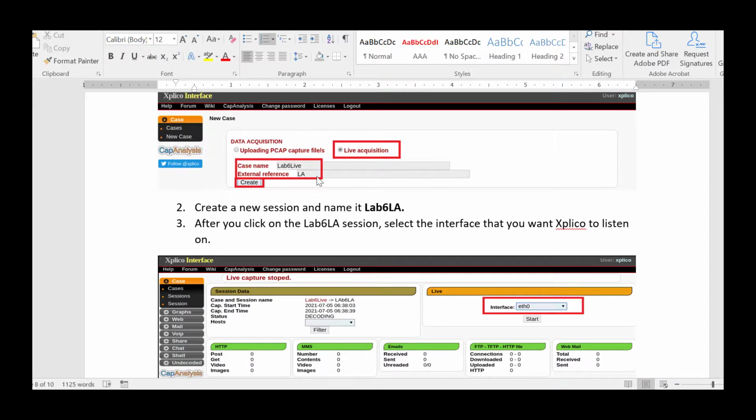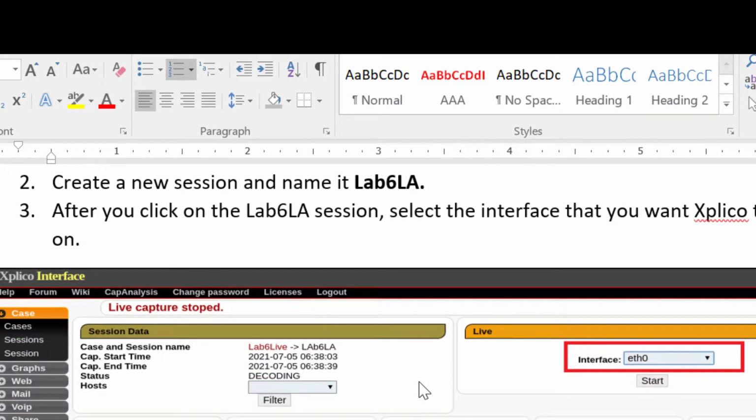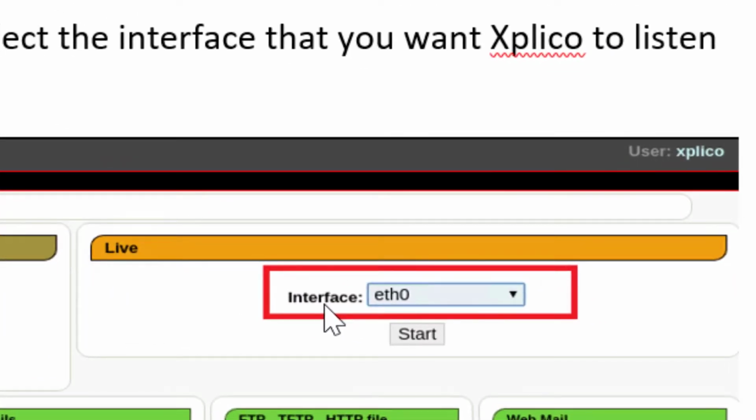So here we're going to create a new case called lab6 live, and then external reference LA, that's a live acquisition. We're going to create that, and then we're going to create a session. In this case, we're going to call it lab6 LA, all right? The most important thing is you have to select the right interface, because in this virtual machine of Security Onion, we have multiple ones, right? We have the loopback, we have the Docker, and we have the Ethernet 0, right?